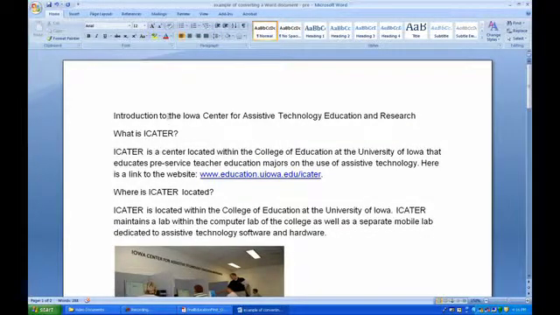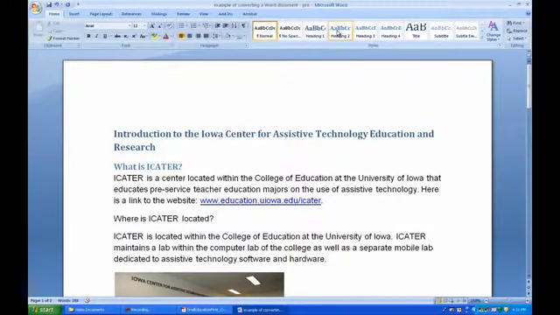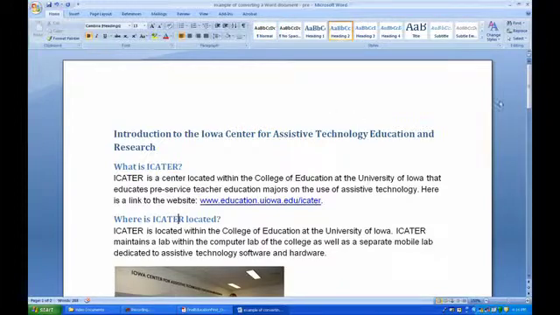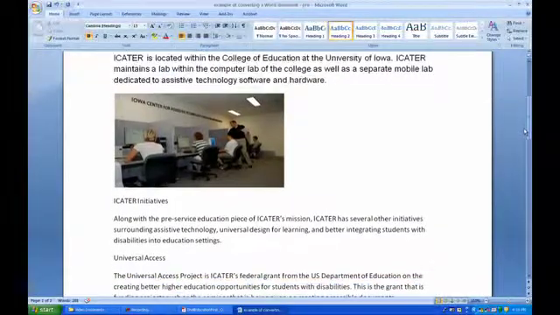And to use styles is very simple. You'd find your heading. So this is our top level heading, this Introduction to the iCater Center. We'll click on that. We don't have to highlight the whole thing. We can just click on it, then go up and choose Heading 1. Then the next thing here, What is iCater, is going to be our next level heading. So we click on that, and then click on Heading 2 and change that to Heading Level 2. Where is iCater? That's also a second level heading. We can make that a second level heading.